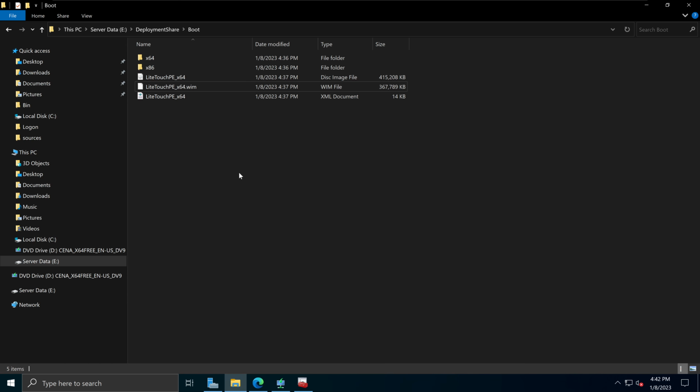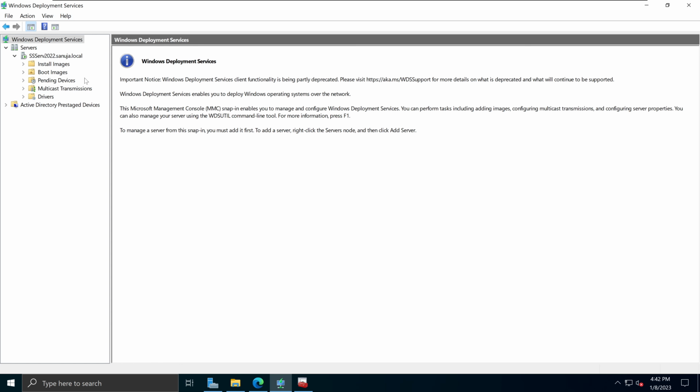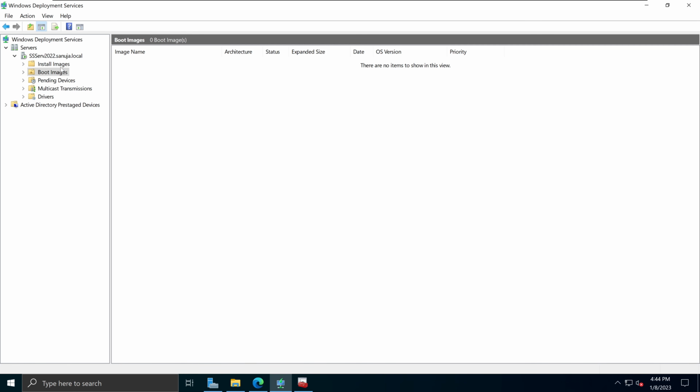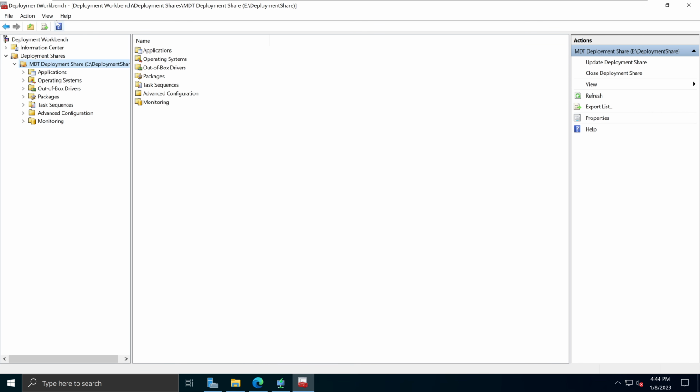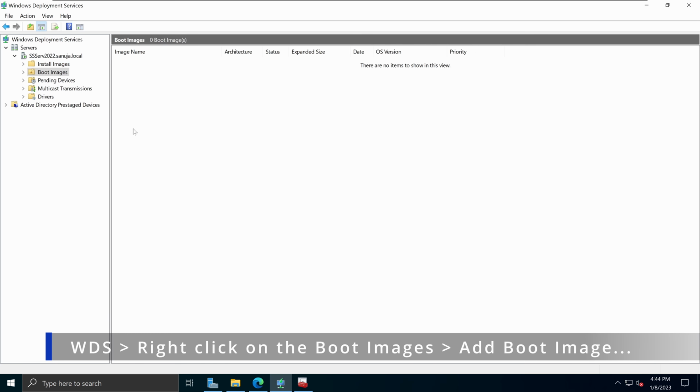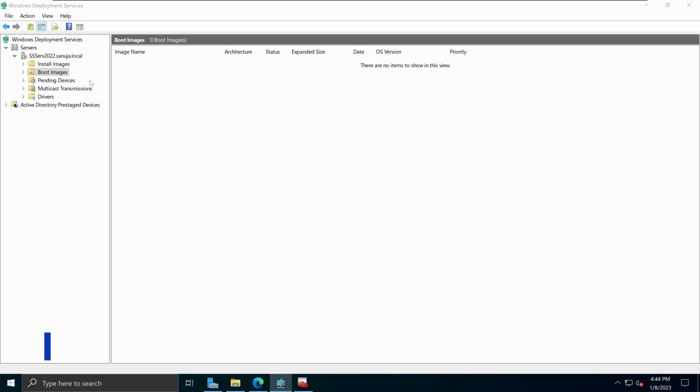What we need to do now is to attach this LiteTouchPE x64 to our Windows Deployment Services. On the Windows Deployment Services console, I'm going to navigate to the boot images section, because we are not interested in install images right now. We are interested in the boot images section. Why? Because the install images will be coming from the operating systems added in our deployment workbench. So I'm just going to navigate to the boot images section, right click and select add boot image.